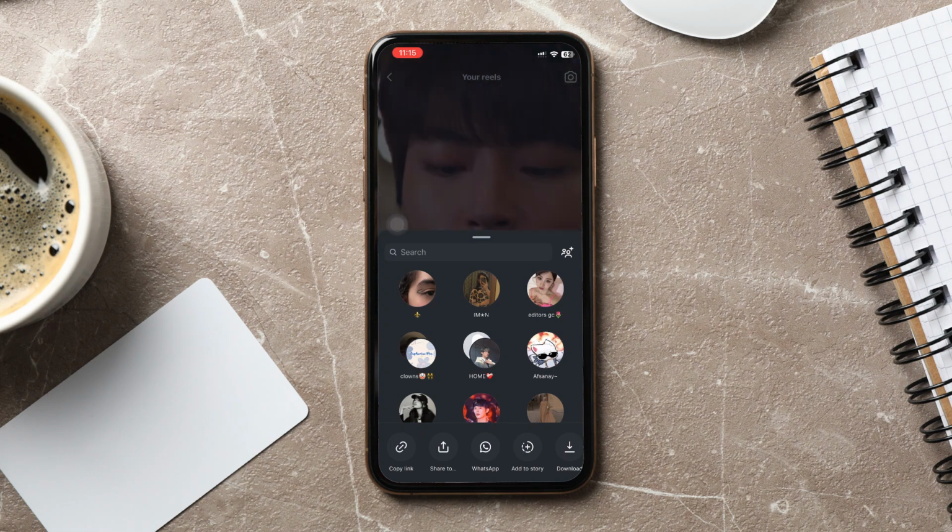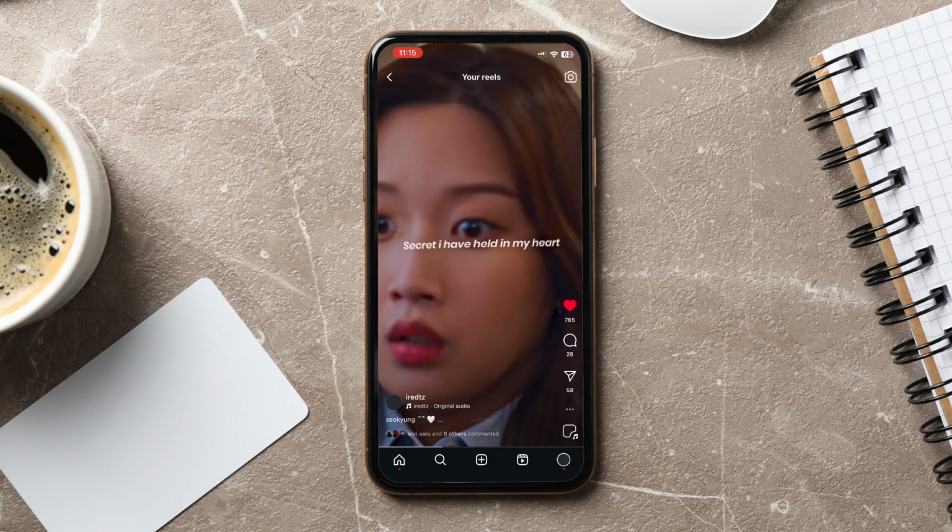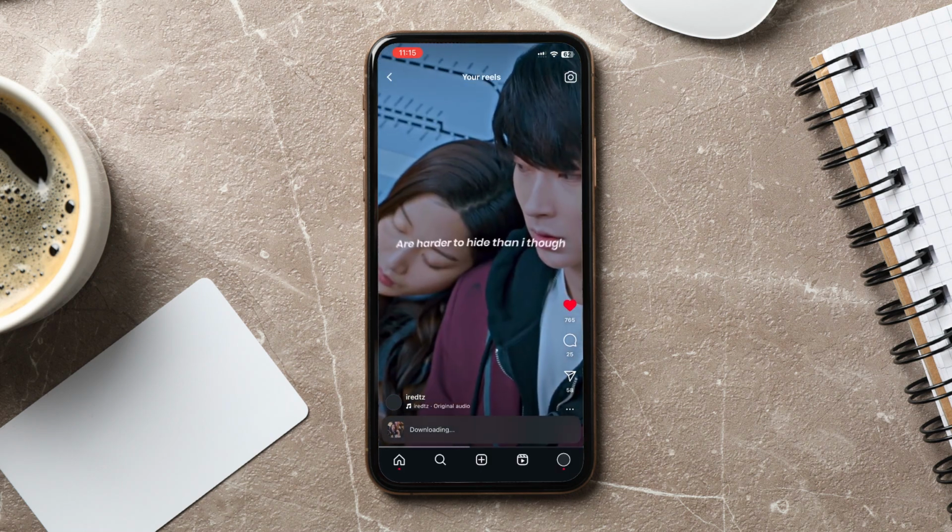Tap on the share icon and then tap on Download. The Reel, along with its audio, will be saved to your gallery.